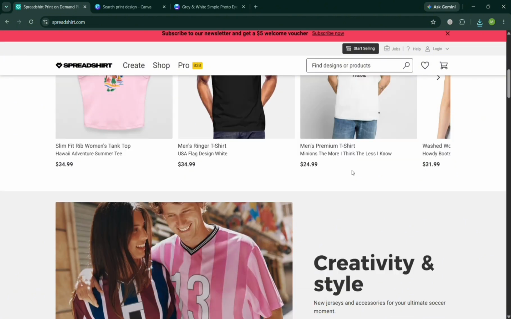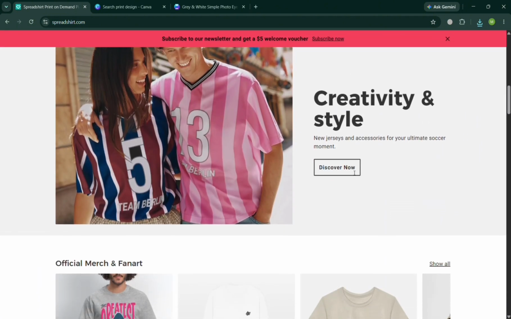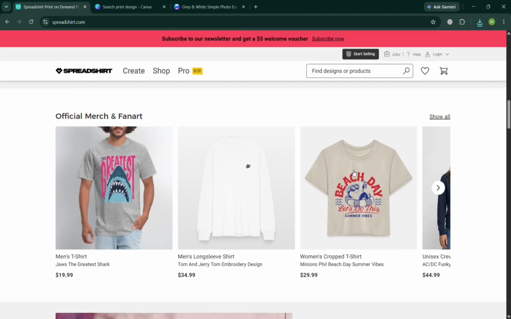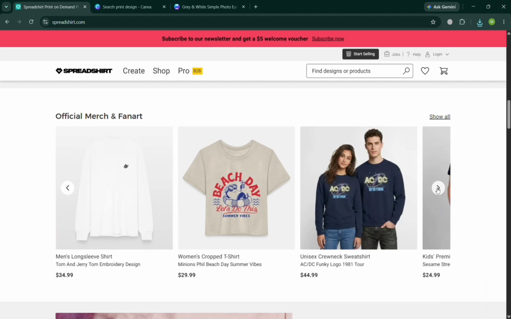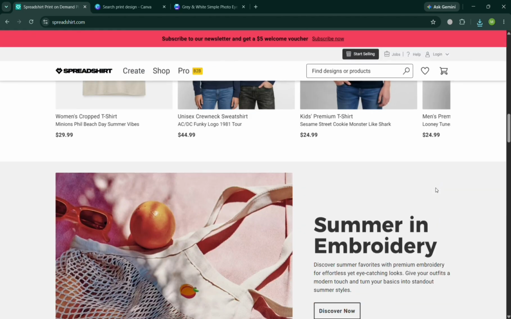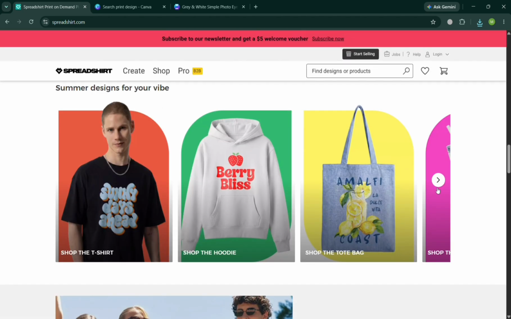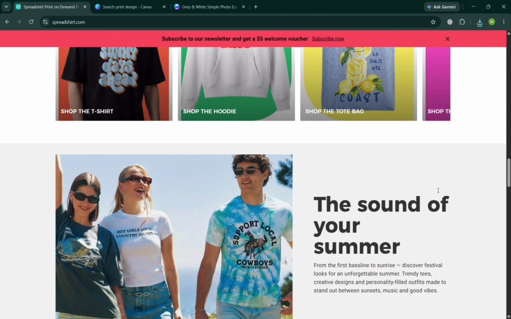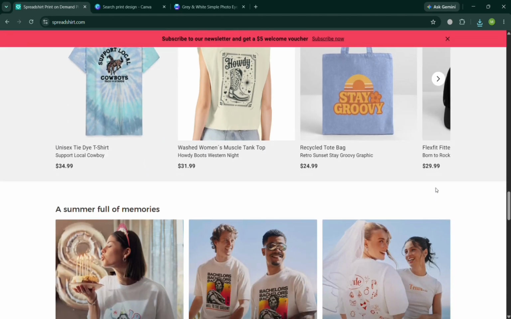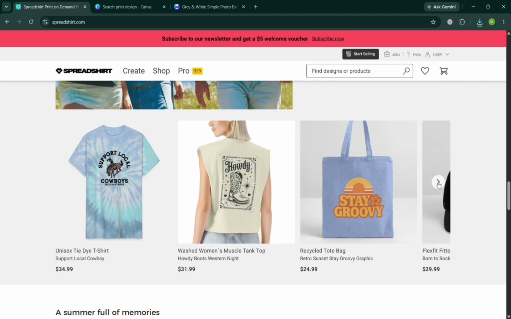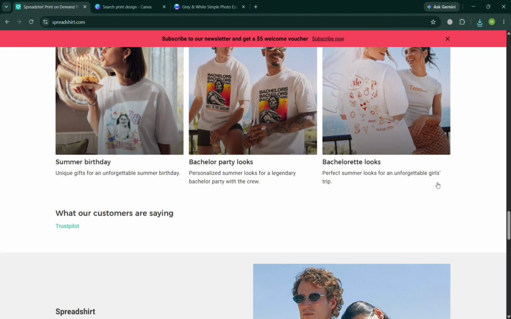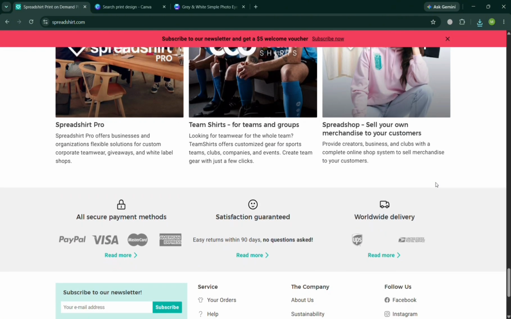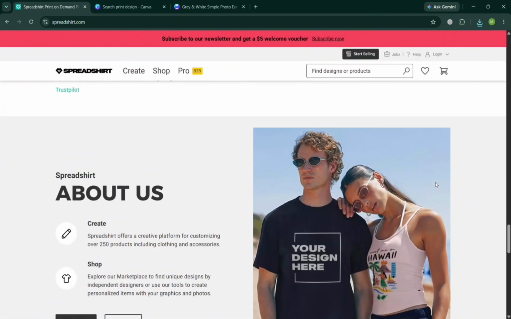But before that, if you don't know what Spreadshirt is, it is a global print-on-demand and custom apparel platform that enables individuals, businesses, artists, and organizations to create, customize, and sell personalized products without maintaining an inventory. The company also offers a wide range of customizable items, including t-shirts, hoodies, mugs, phone cases, tote bags, and accessories, which are printed and shipped only after an order is placed.